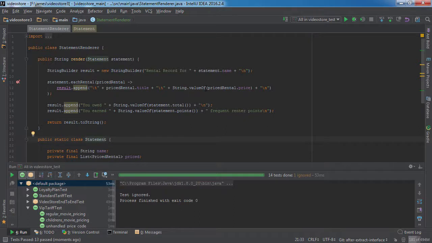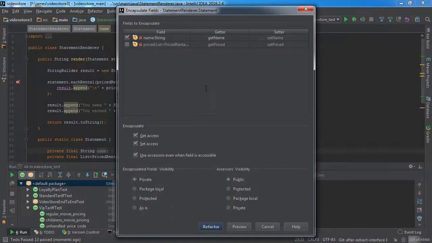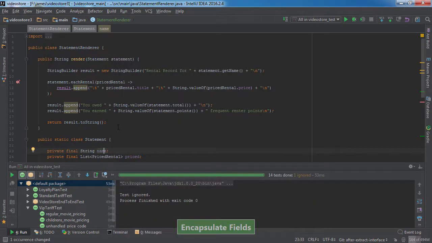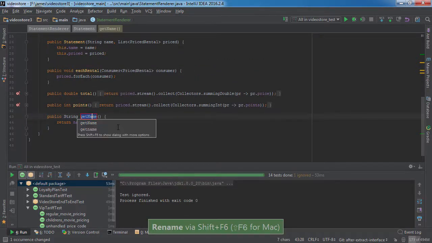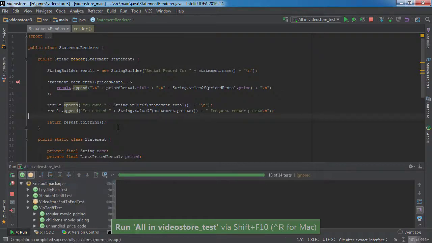The statement name is still public. Let's replace that with a method call by using encapsulate field with Alt-R-E. IntelliJ will convert usages of that field into a method call. Rename getName to name. Test still OK? Good.